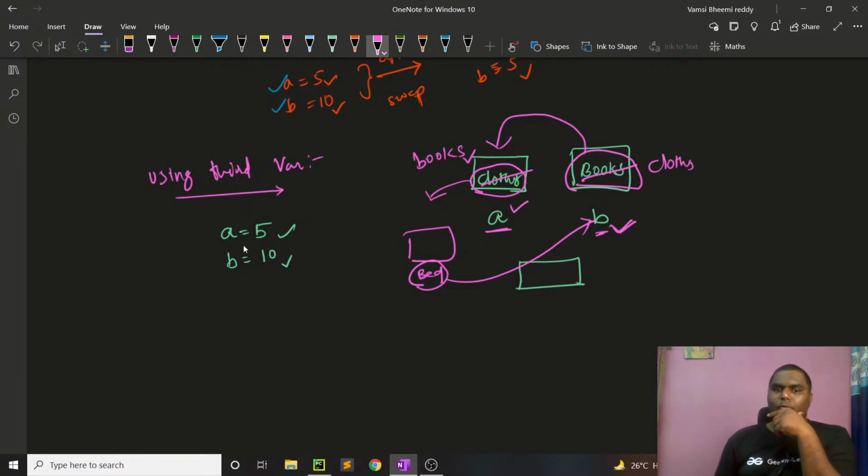Now we have an extra variable called temporary. At first, we took our clothes and put them on the bed, so we take the value inside A and put it in temp.